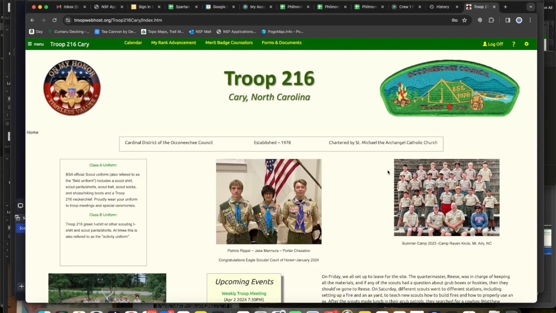Happy April 1st. I wanted to go over the new Merit Badge process that we're going to be using in the troop, moving away from the blue cards into the electronic format. I've spoken to many of you about this already, but I did want to provide a visual aid for what's happening on both the scout side as well as on the adult Merit Badge counselor side. So we'll go ahead and jump into this.